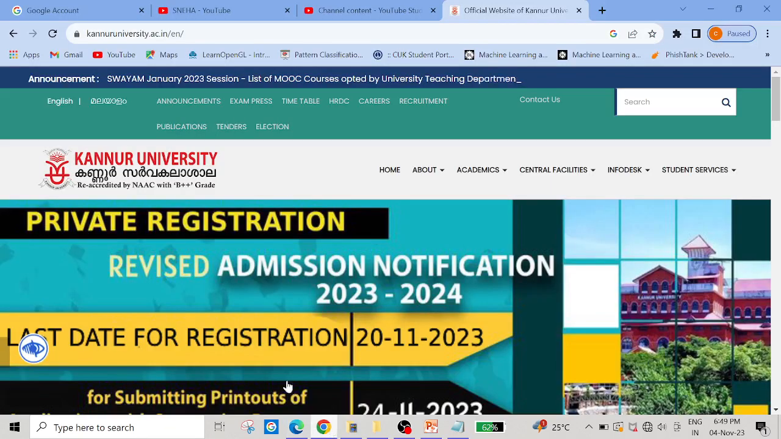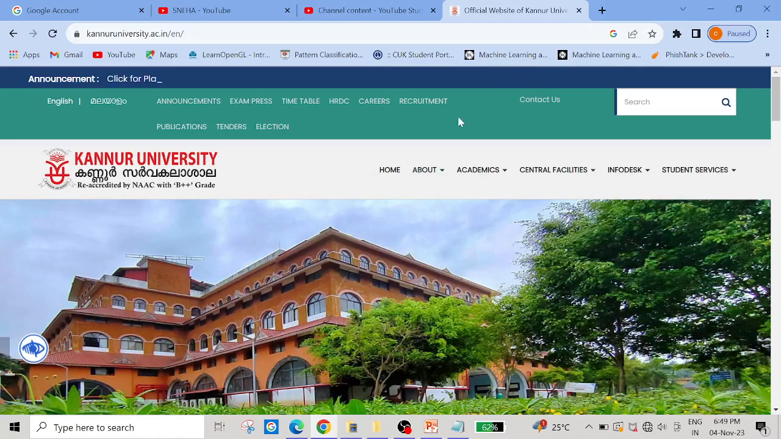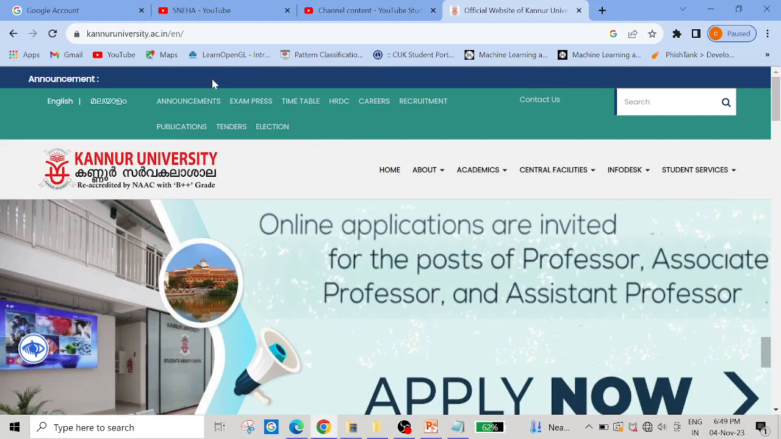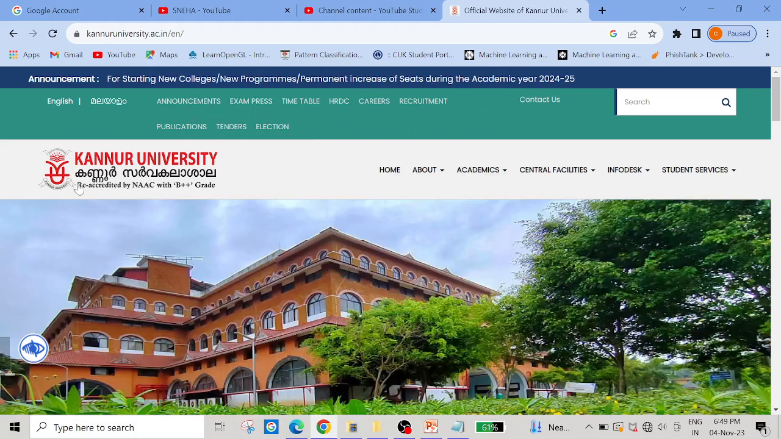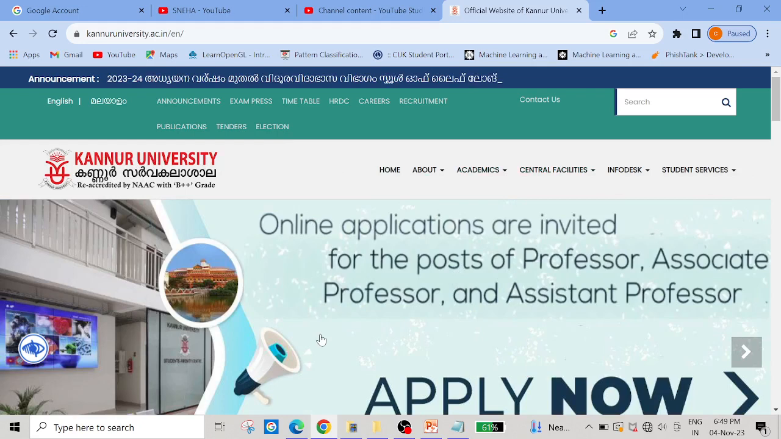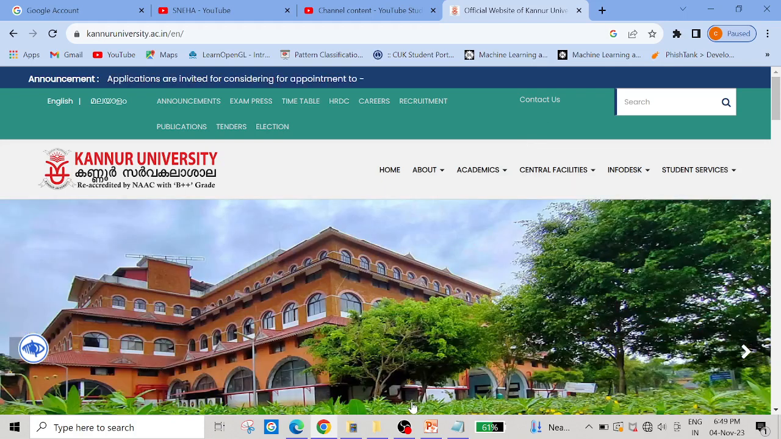For example, in this website you can see that this particular window is divided into four sections. One here for the announcement, and here some links are present. In the third, the title, Kannur University, you can see, and some options are present. In the fourth one there are some other details. So how can we divide this window into different sections? Let's see it.